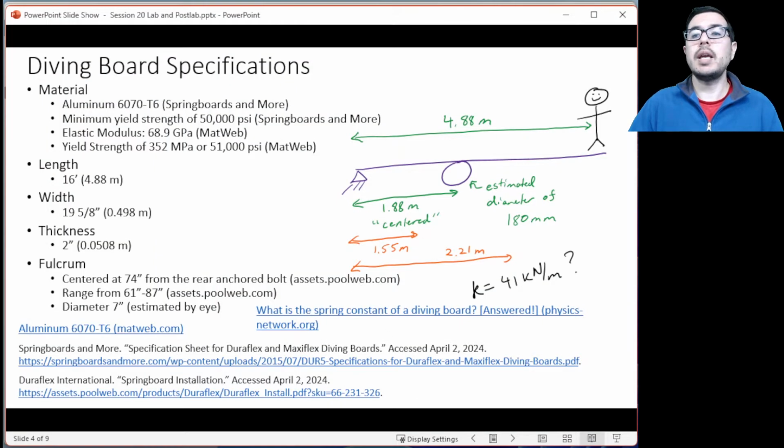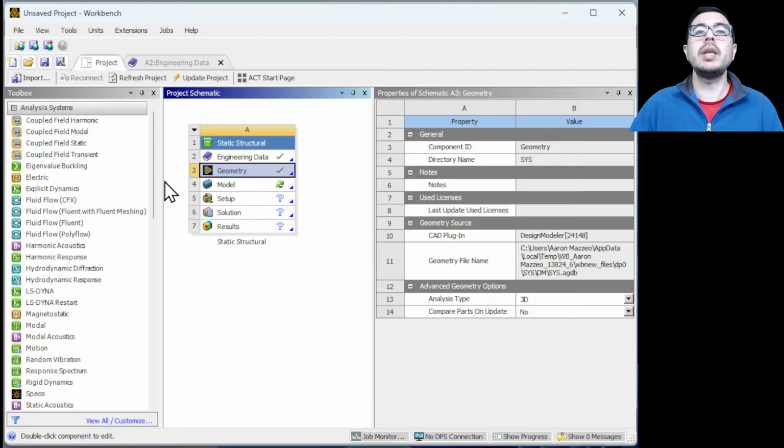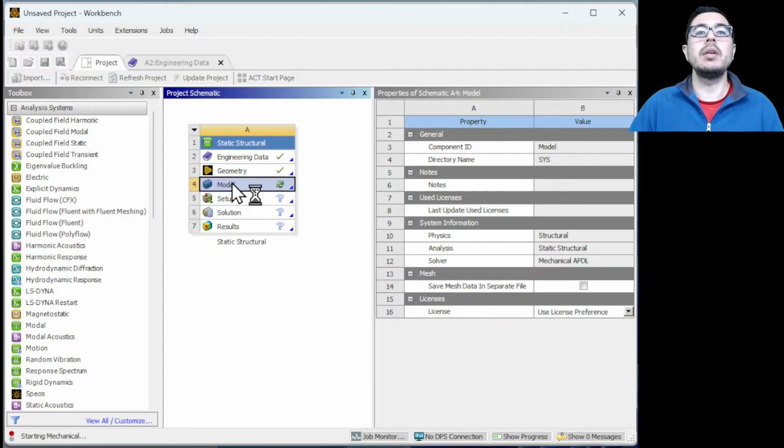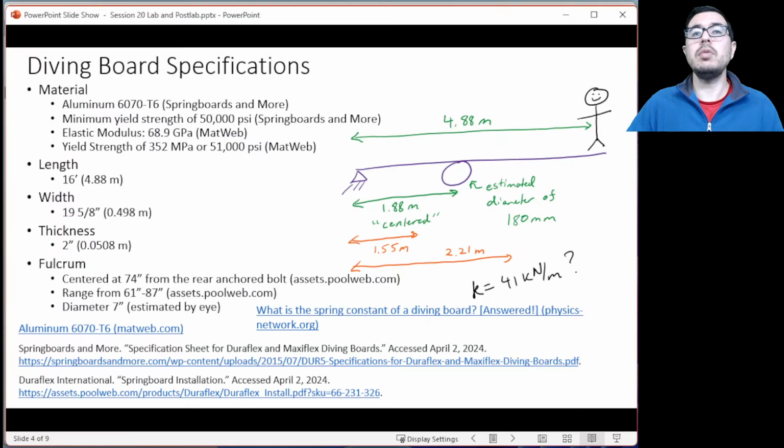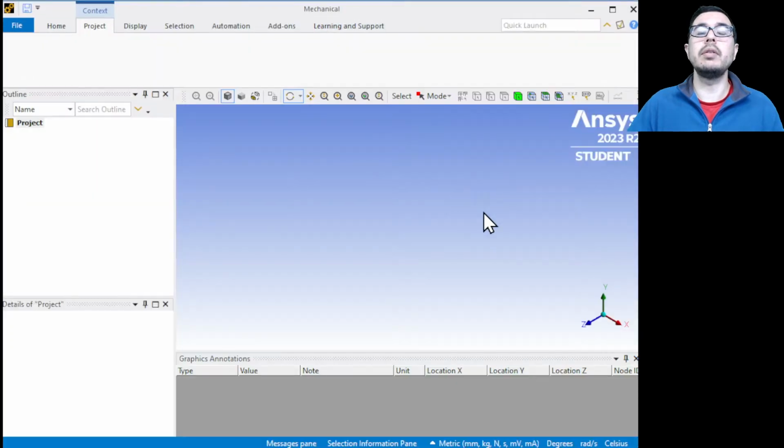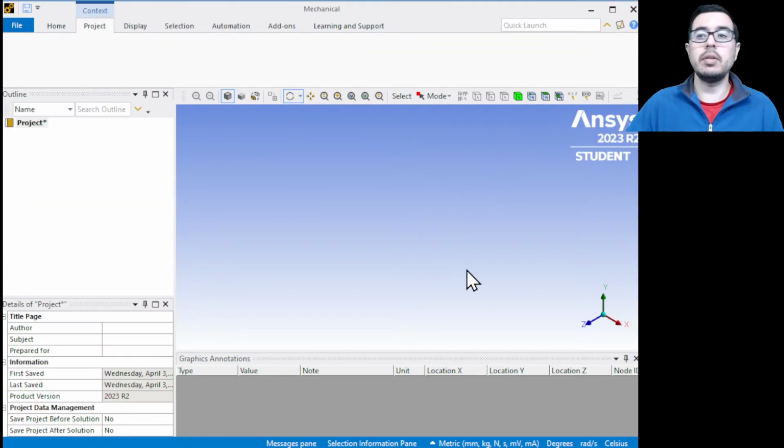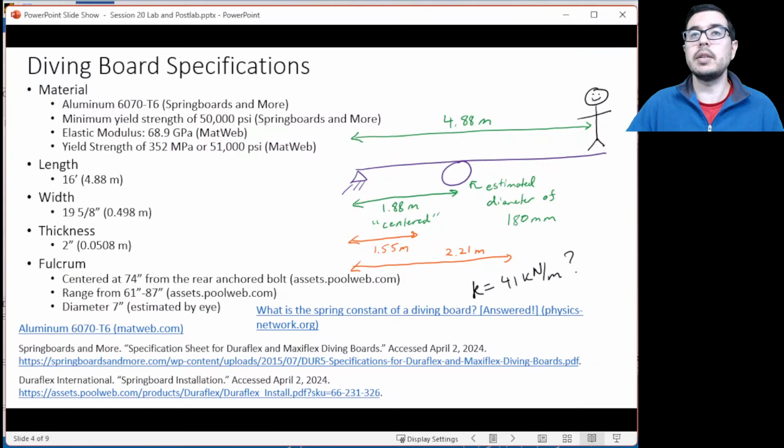We're going to close that, and we go back to Workbench, and we're going to bring it up in our model. So we're going to mesh this geometry with quadrilateral meshes, and we're going to apply some supports. The supports will go here and at the fulcrum, as you saw. It's still going to take it a second, I think. So here and here.